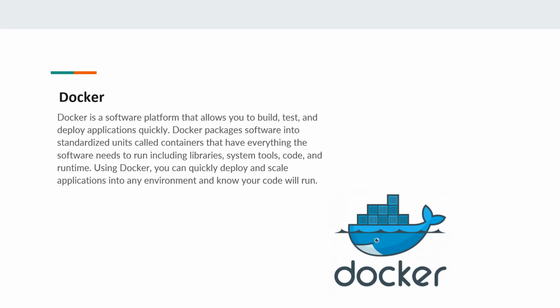So, having said that, what is actually Docker? Docker is a software platform that allows us to build, test, and deploy our applications quickly. Docker will package our software applications for us into a standardized unit called containers, which we discussed in our previous class. Now, this container is going to contain everything that this software application needs to run, including the libraries, the system tools, the code, the runtime, and dependencies. Using Docker, you can quickly deploy your application and scale it in any environment as you want.